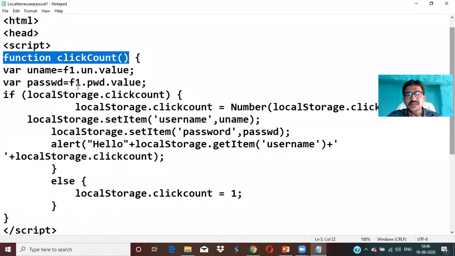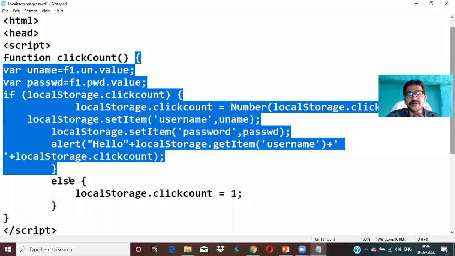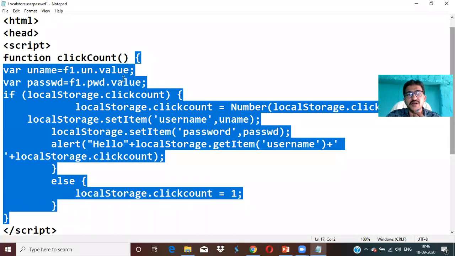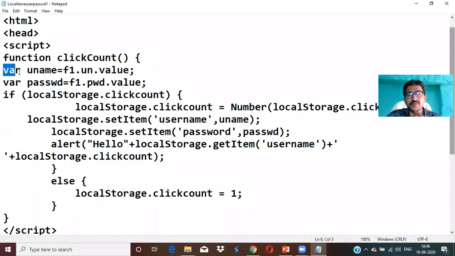In JavaScript, unlike normal programming in C or other languages, we have to use a keyword called function when implementing the function definition. Function is a predefined keyword. function clickCount. clickCount is any name you can give. The function starts from here to here. Now inside the function, I am defining a variable called uname, where I am entering the username in the HTML form. So what is the form name? F1.